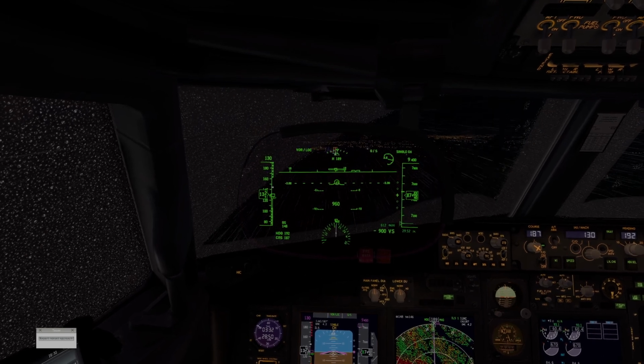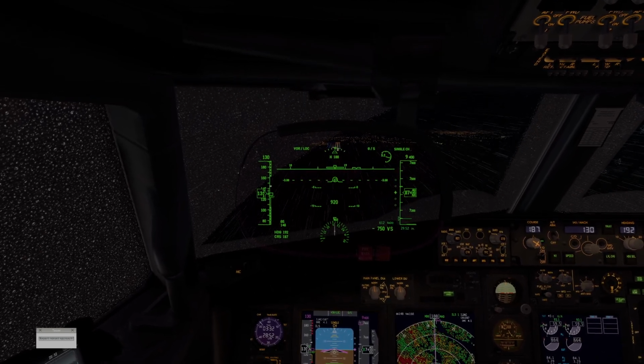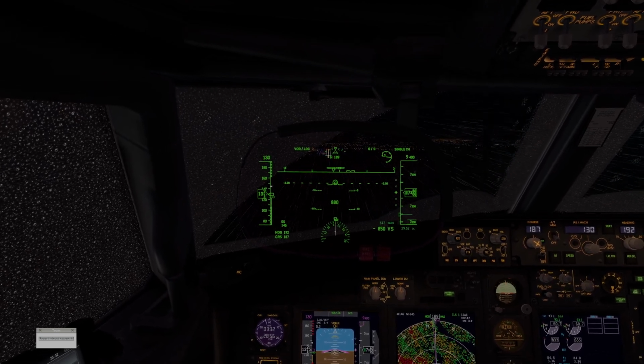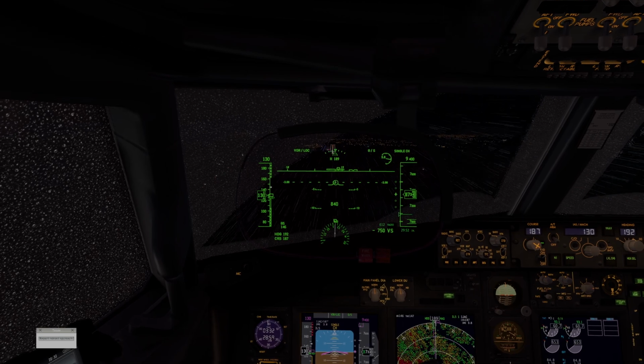Zibo 7378, wind is calm. Runway 19R, cleared to land. Clear to land. Taxi lights on. Runway 19R, taxi lights on, Zibo 7378.